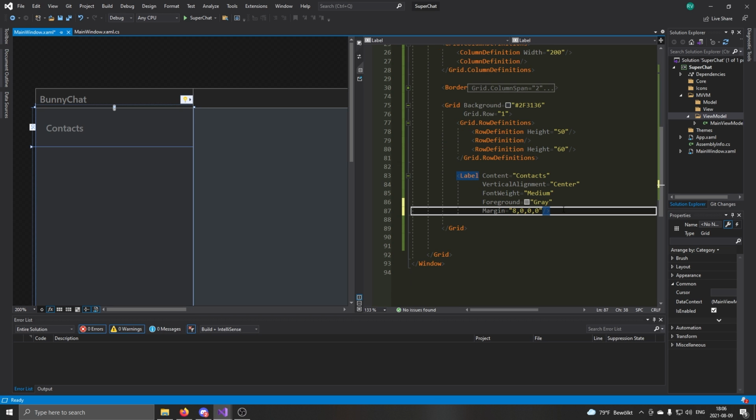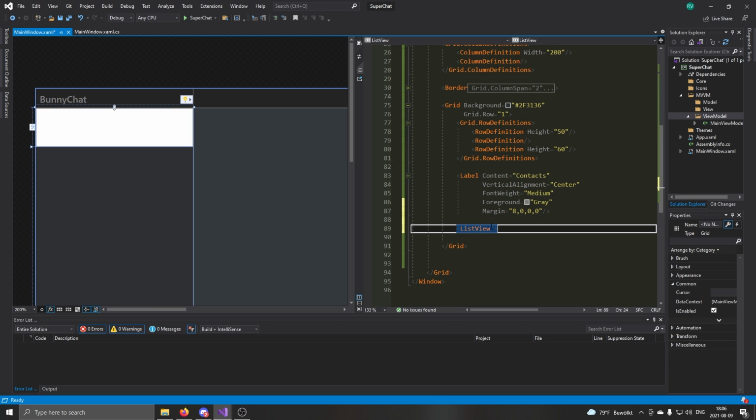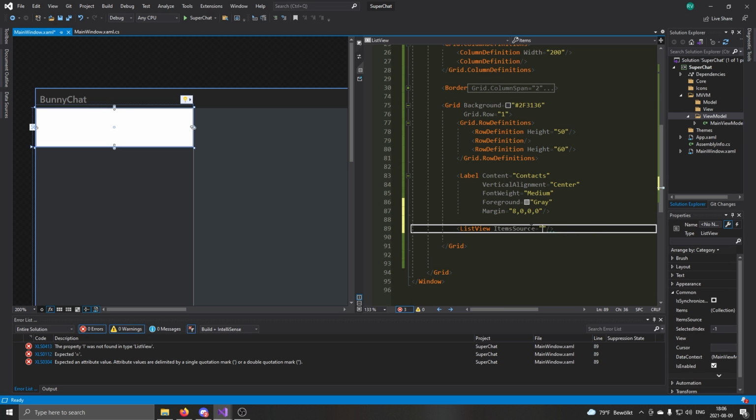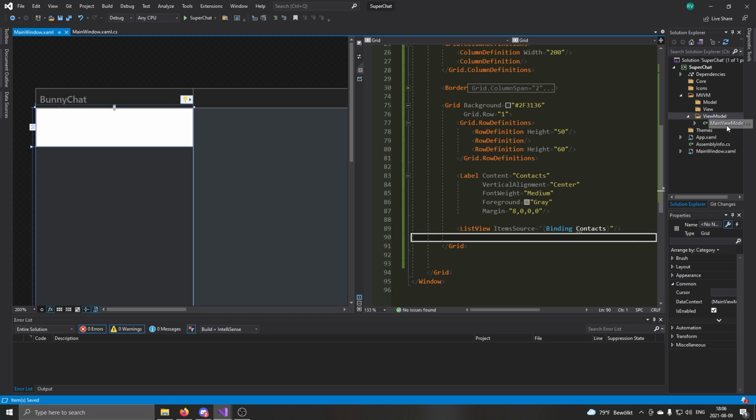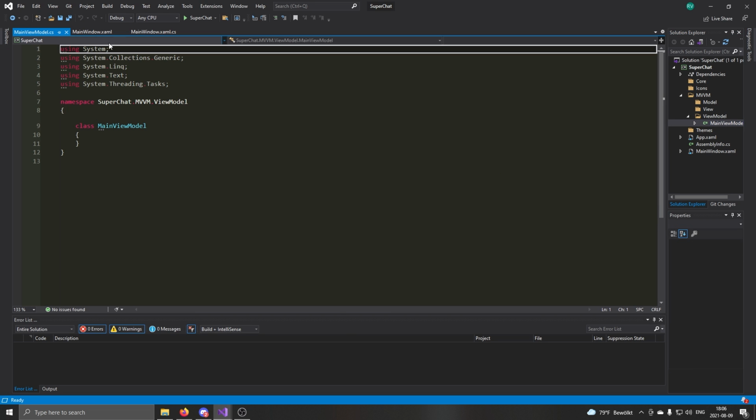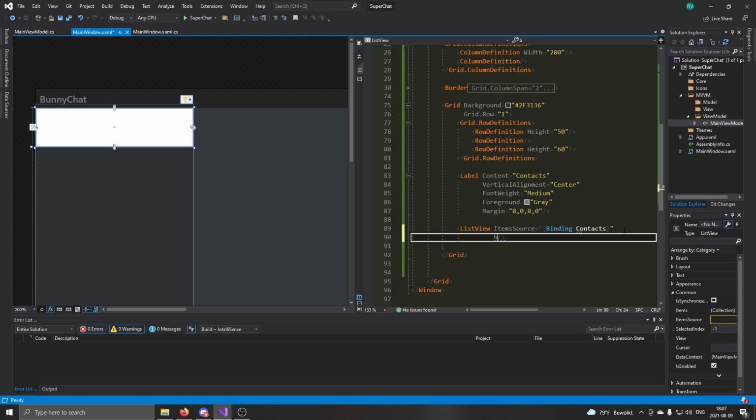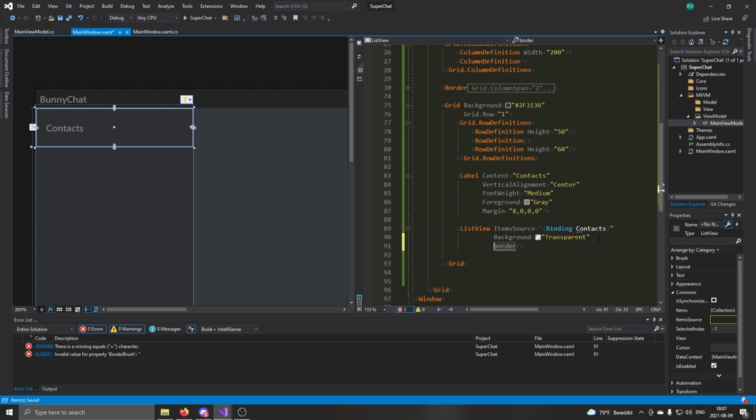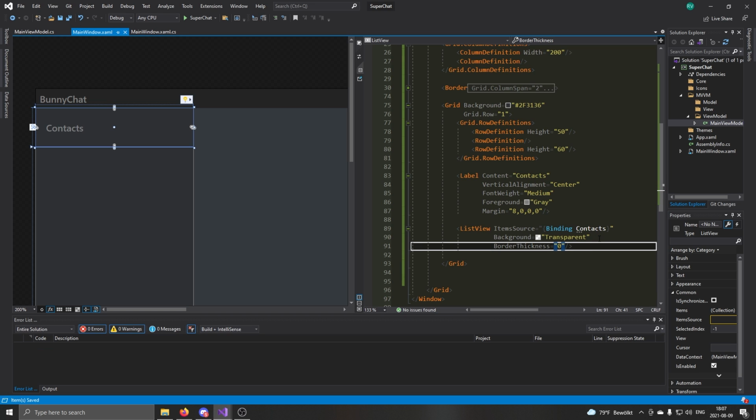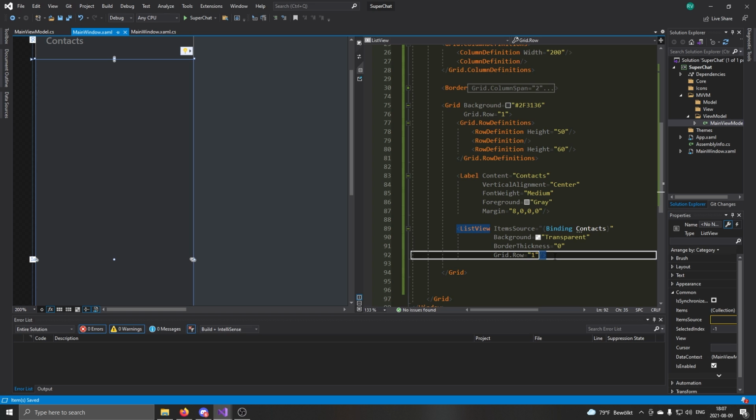Underneath this label, we want a list view, which we can self-close. The item source, we're going to be doing binding, and we'll bind it to contacts. Now, looking at the main view model, we obviously don't have anything in here yet, but we'll get around to it. We'll change the background to transparent. The border thickness, not the border brush, the border thickness to 0. The grid.row to 1. So now it's down here. The selected item, and there isn't a whole lot more we can do without actually creating a theme, as well as adding some things to the main view model.